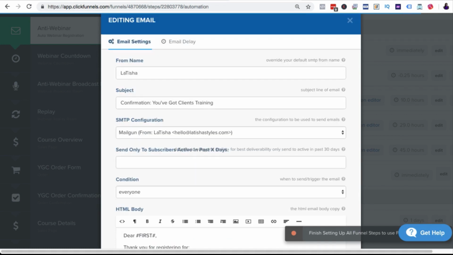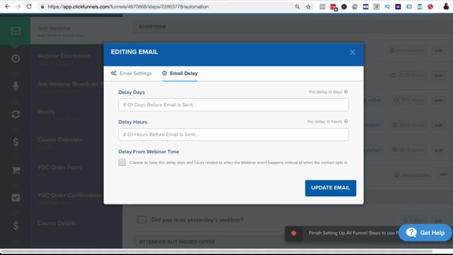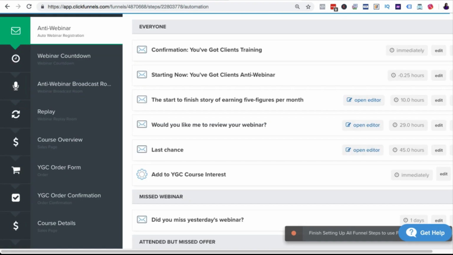Email 1 immediately gives them the confirmation. It simply says, you're confirmed, thank you for registering, here's where you can go to log in. Now you want to make sure to send these directly from ClickFunnels, because your email service provider is not going to know what time they signed up for the webinar, and it's just much easier to send it directly through here.